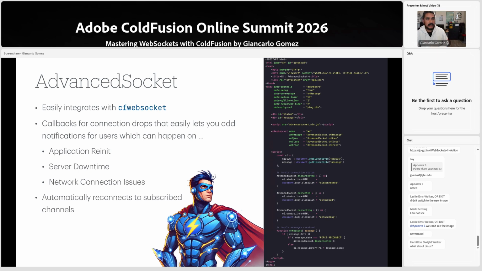And then you can see here, I have a little UI elements, and there's things that I'm doing. Like I'm saying, hey, if it disconnected, tell the person they're disconnected, connected, connecting, etc. Then when I do the on message, there's a force reconnect. This is where I tell advanced socket, hey, disconnected. This is like for the application reinit. And that's all demoed in the application code.